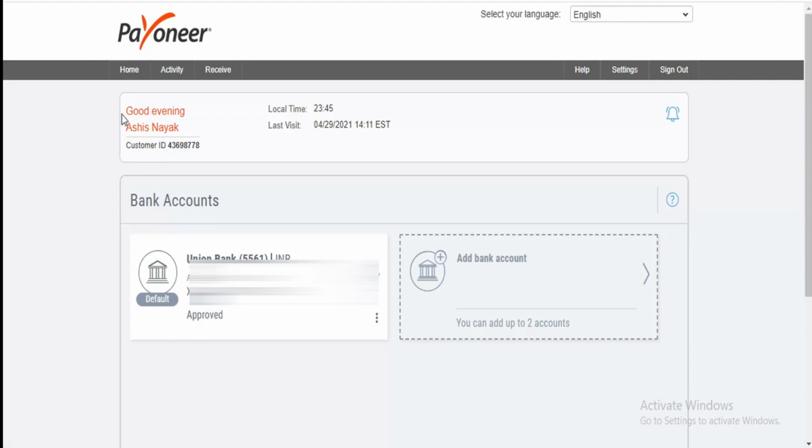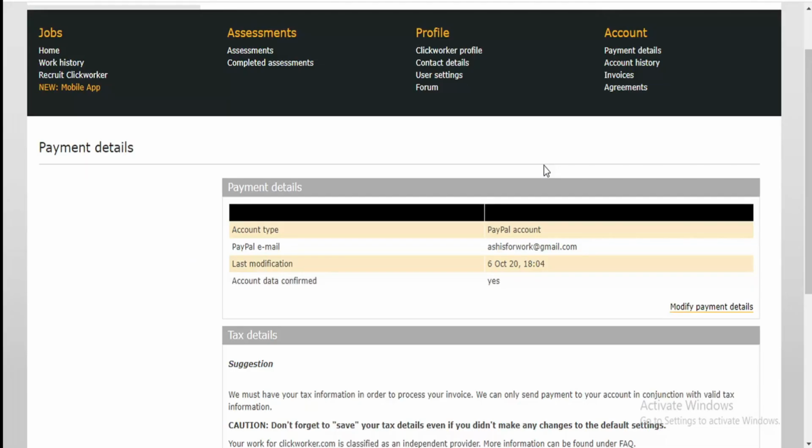And now let's move on to the next step, where we have to link our Clickworker account with our Payoneer account. So once you open your Clickworker account, just click on payment details under the account section, and once you click on it, you will see all the payment details that you currently have. As you can see, my account is currently connected to my PayPal account, and I will now transfer it to my Payoneer account.